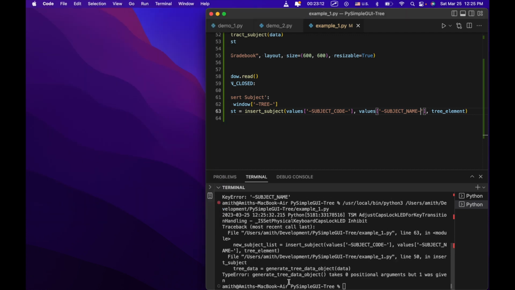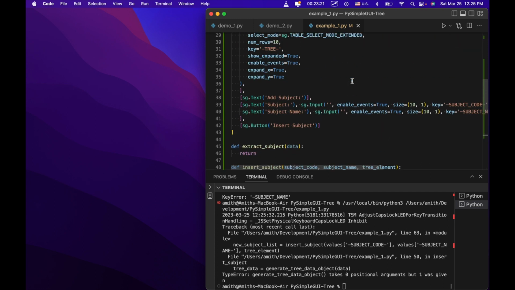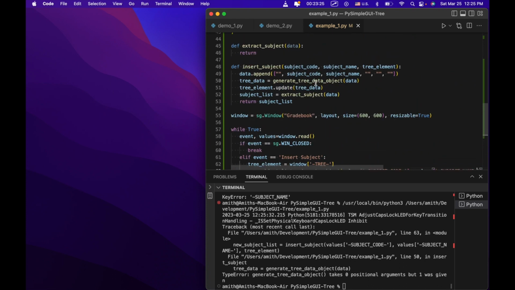So, all right, it says generate tree data object takes 0 positional arguments, but 1 was given. So I guess right here I did tree data and I gave it a parameter when in reality our function up here has no parameters. So, okay, I guess I don't need that, so I can just backspace this right here. Remember, all of this code is online in the GitHub repository that's linked. So if you have just gone through a part of this and you get some errors, you can see the completed and corrected code on GitHub. Let's run that again.